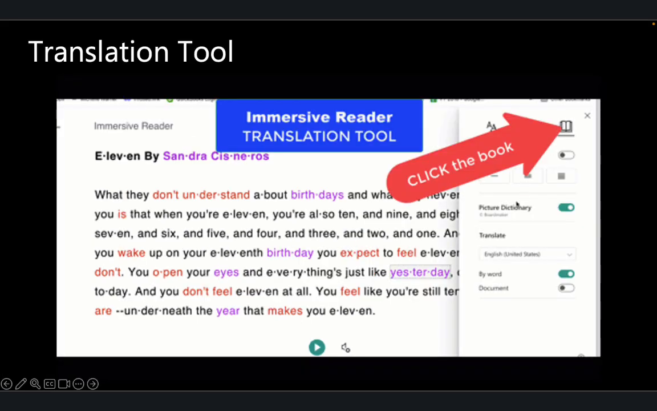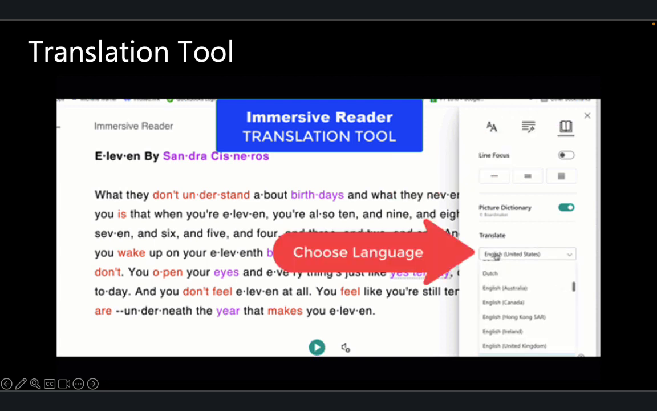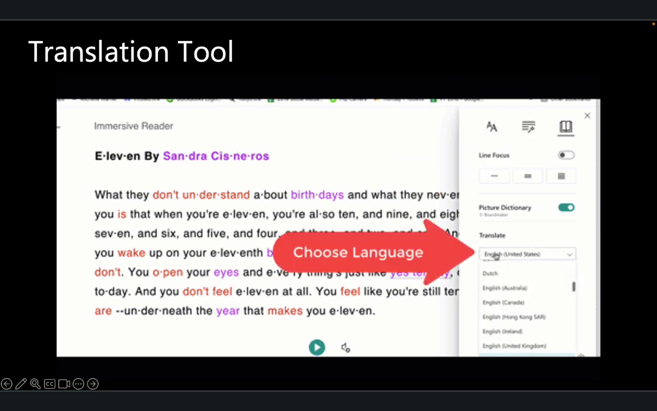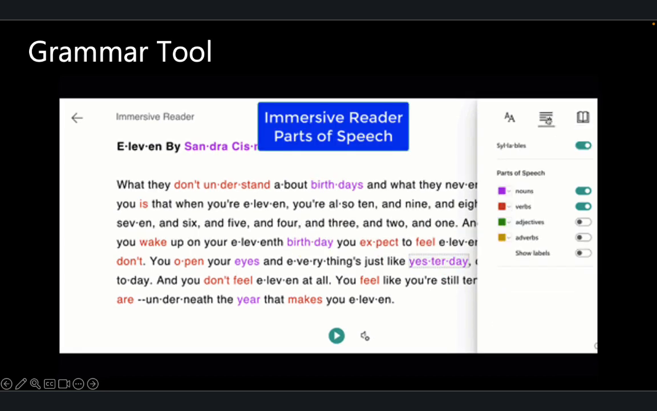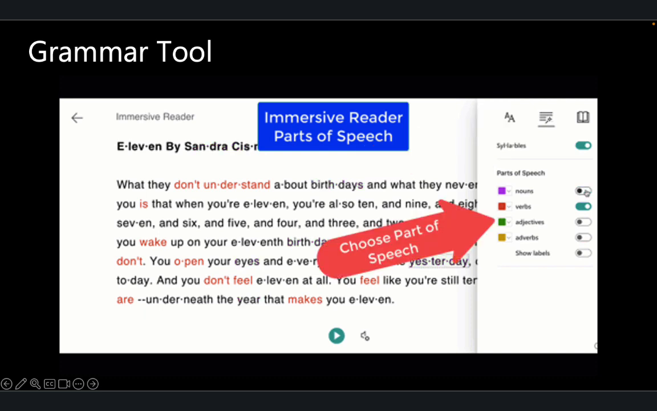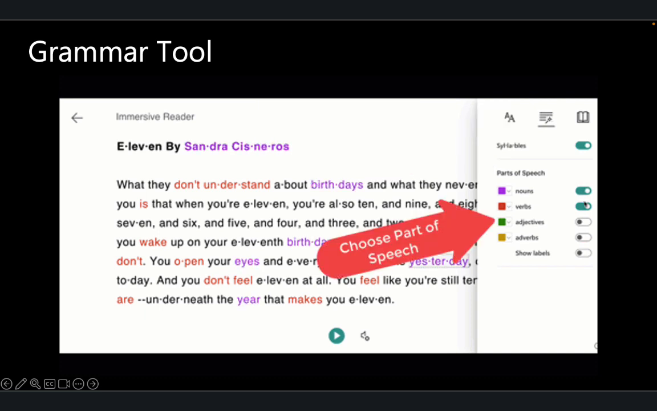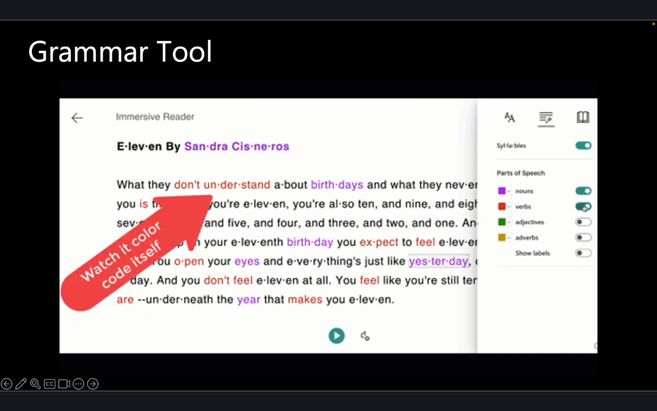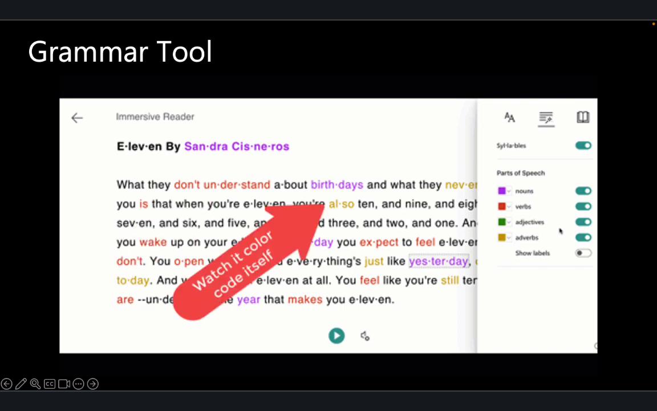The translation tool helps communication with parents and second language learners in up to 60 languages, which is really amazing. The parts of speech feature helps break words into syllables and highlights the parts of speech. It even identifies which part of speech each word belongs to.